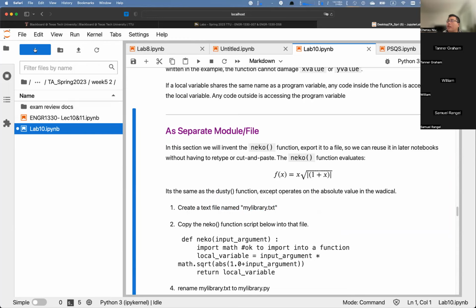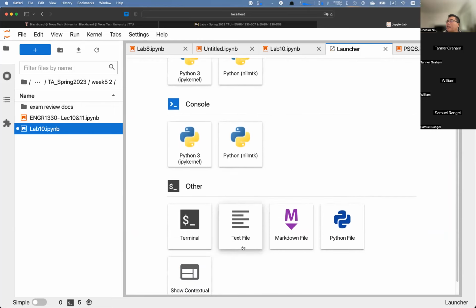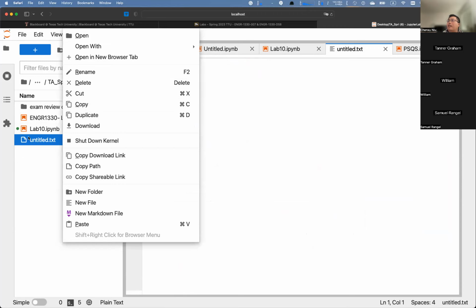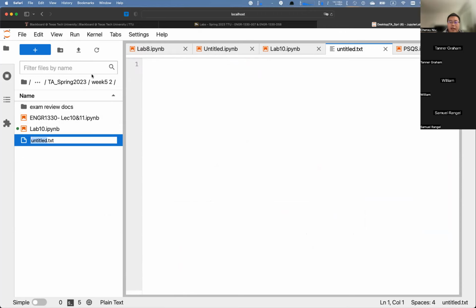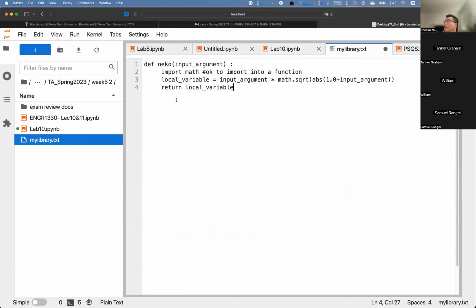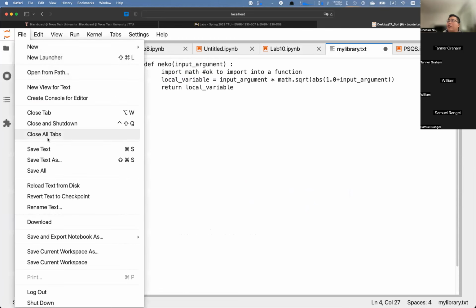For instance, here you need to click plus and then text file. Then you see this text file is in the same folder as your lab 10, right? Please make sure they are in the same folder, and right click, rename it my library. No space, my library. Okay, and then after that, copy the NECO function and paste it in my library.txt. Okay, and please make sure to save the text.